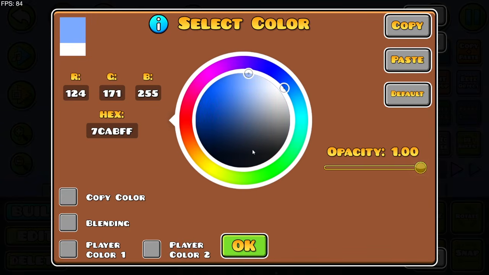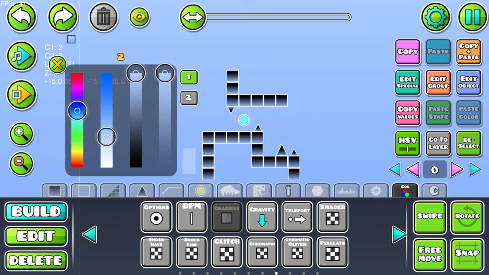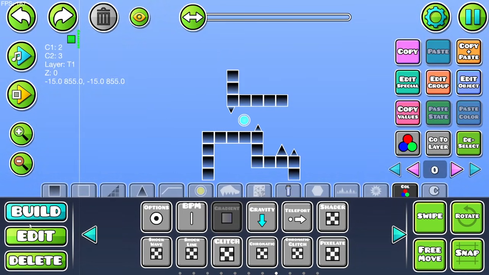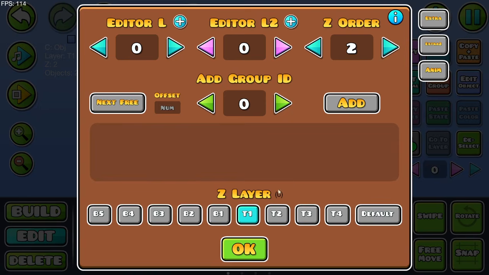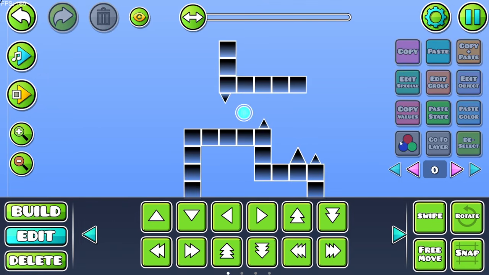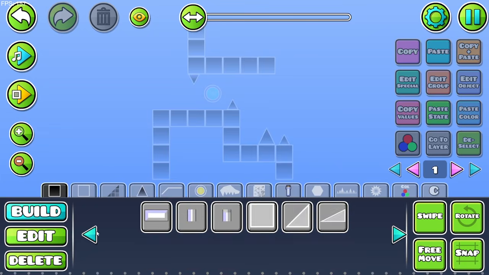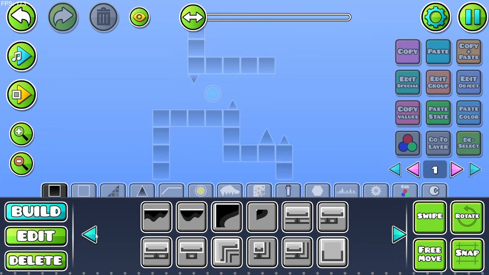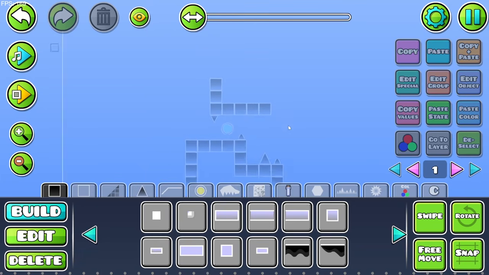I'll make it a nice sky bluish. Okay, something like this. Actually no, maybe a bit darker. Yeah, something like this. Okay, I usually like to put the blocks behind everything so it's easier for me to build. Okay, so what I want this to be like abandoned ruins of some sort, like bricks and stuff. So we're gonna need a block palette.